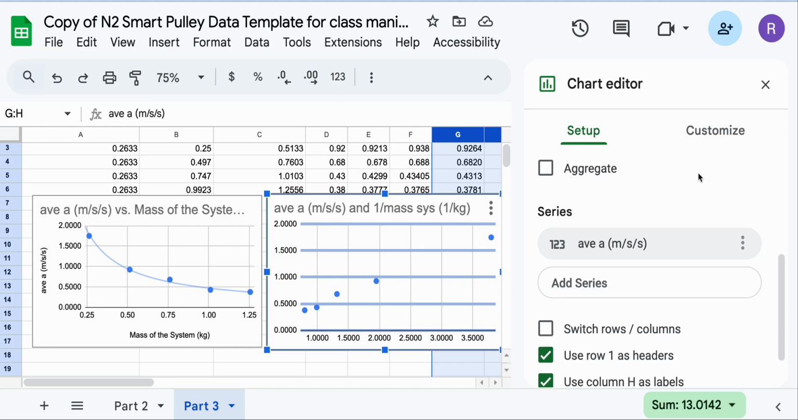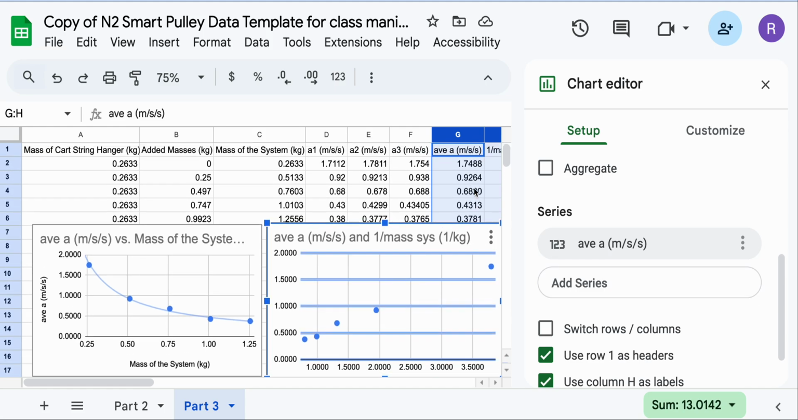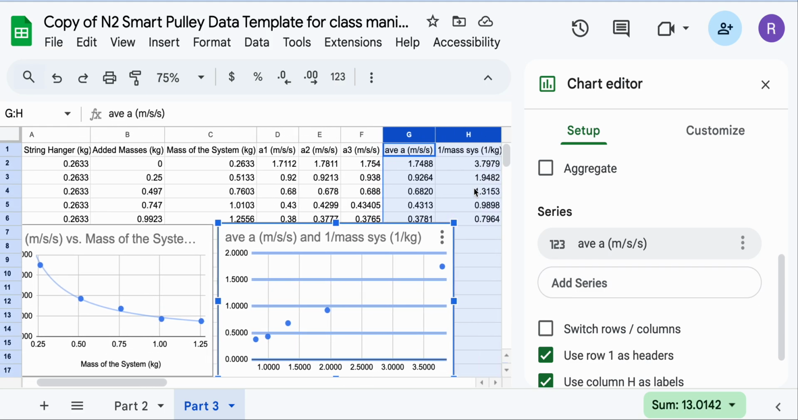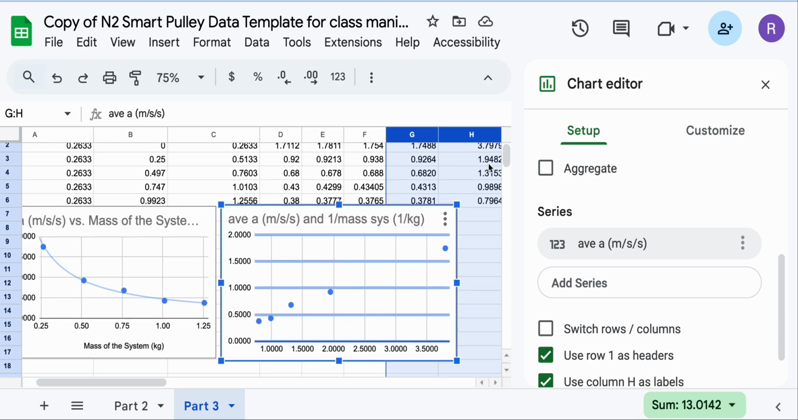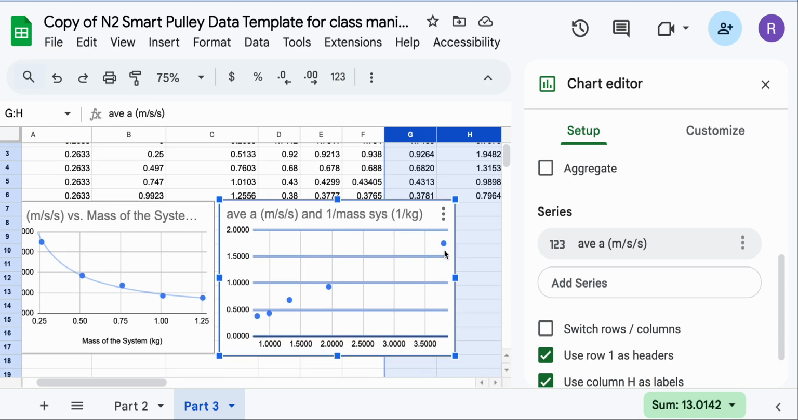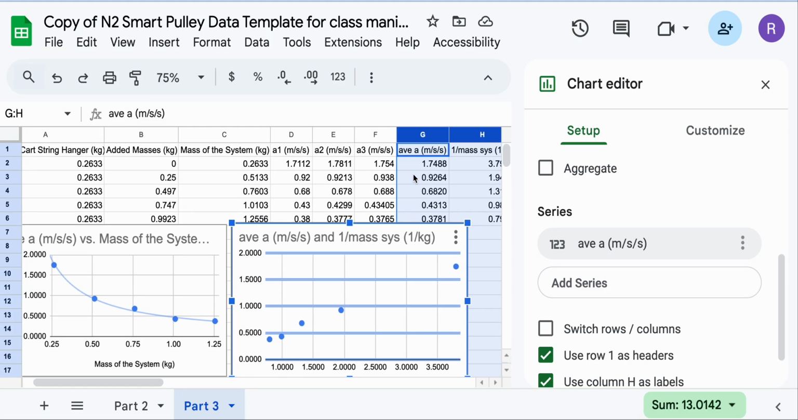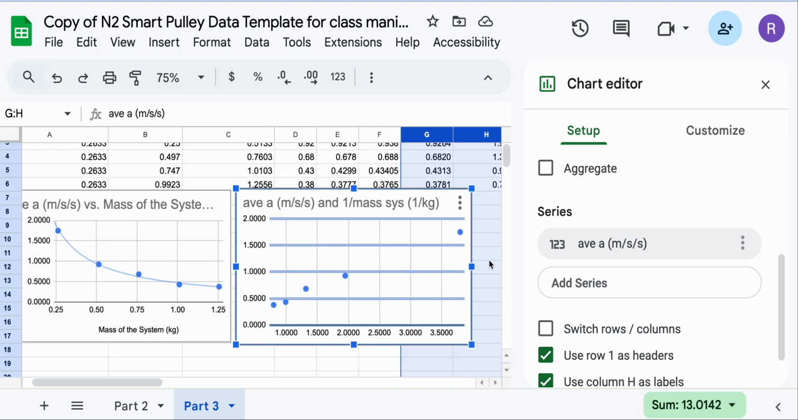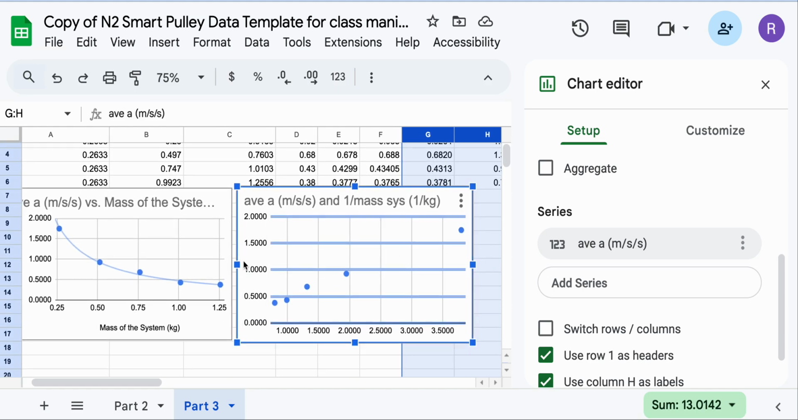It's a good idea at this time to double check and make sure values are appropriate. For instance, the x-axis is supposed to be 1 over the mass of the system, and looking up here, our biggest 1 over the mass of the system was about 3.8, and look here, that's 3.5, so that's good there. And our biggest acceleration, I think, was in the 1.7 range, and that's acceleration, look over here, it's 1.7, so that's in a good place. I notice that we don't have names for the axes. We'll come back and do that in just a little bit.